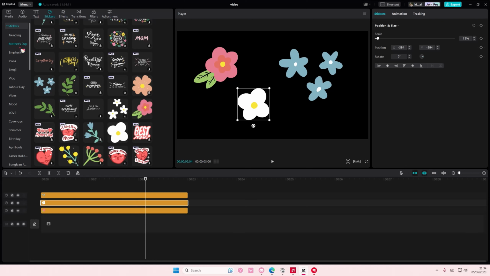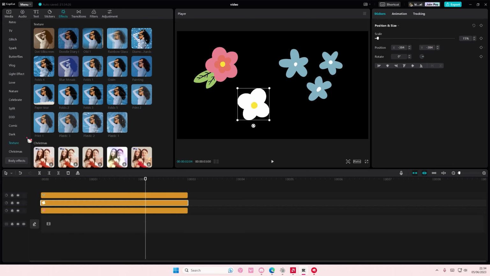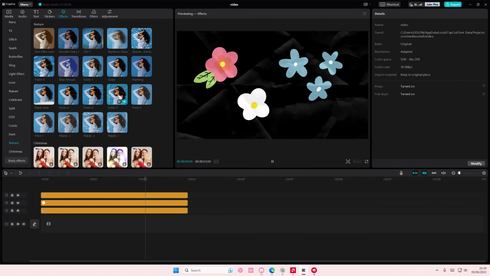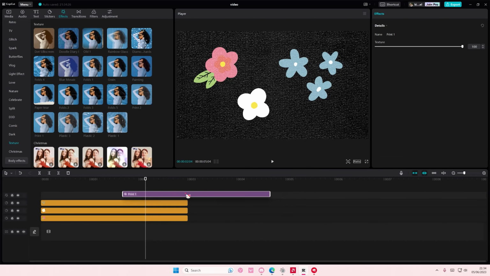So what you can do is you can go to video effects and go to the texture part right here and select the texture that you want. For instance, like this print one, or these like folds, or like this plastic one. It's totally up to you which one you want to choose. I'm just going to add this print one.